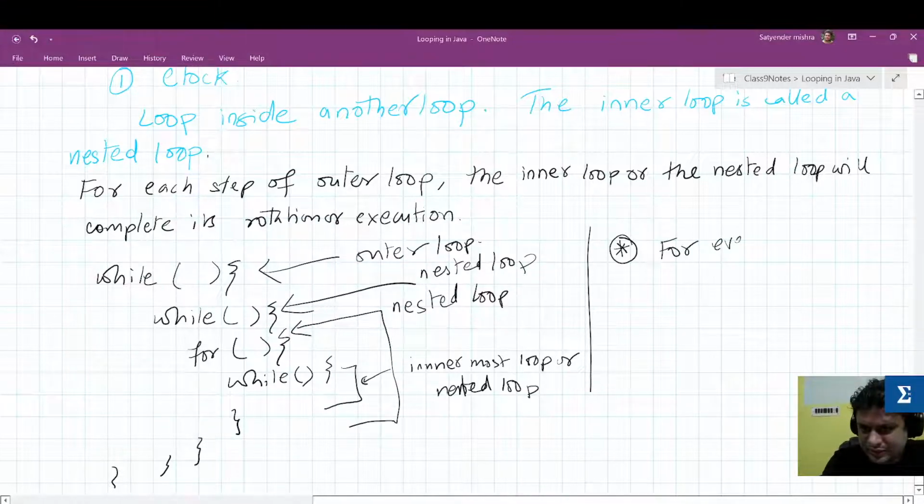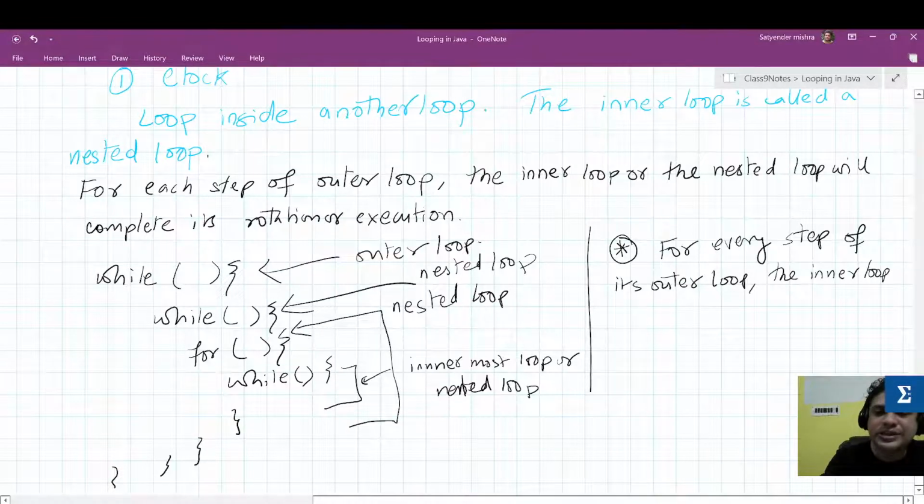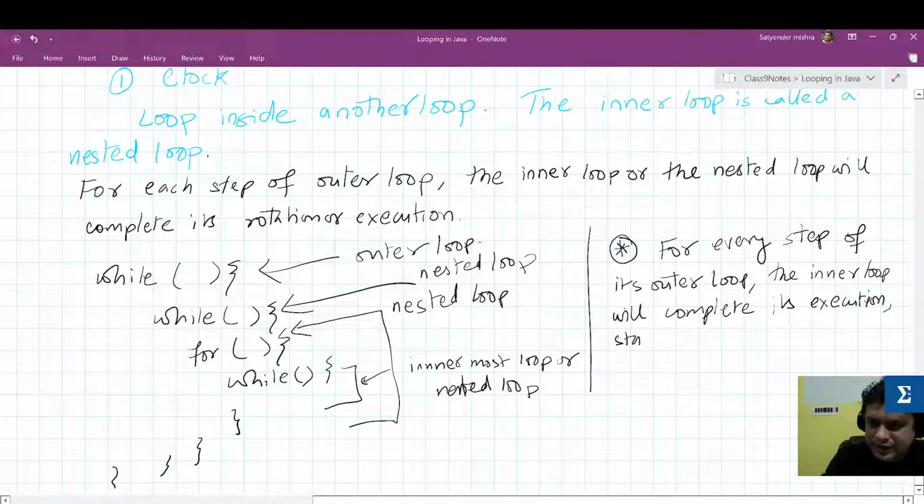For every step of its outer loop, the inner loop will complete its execution and start over again.